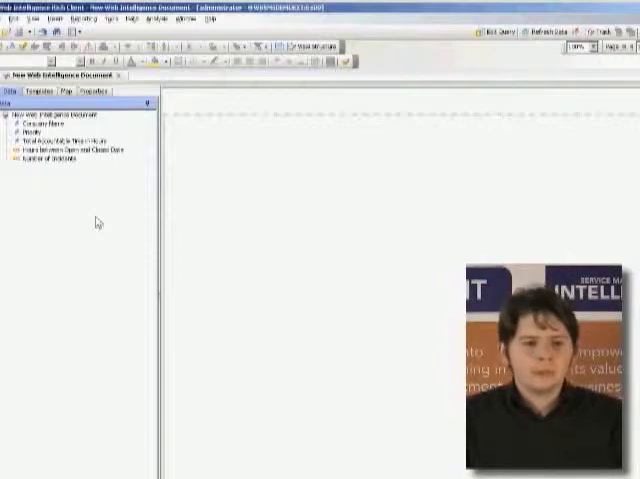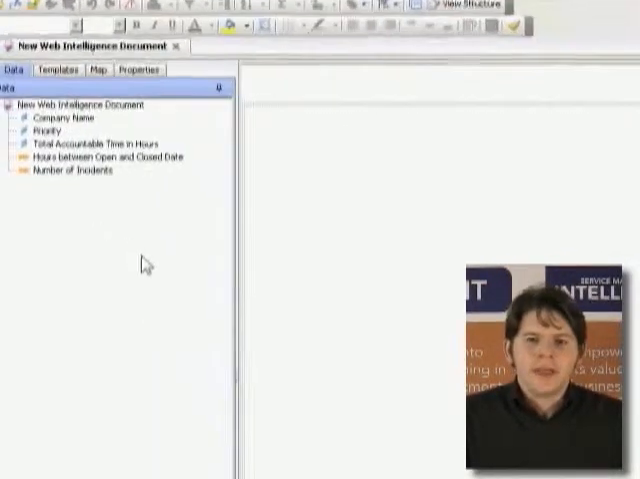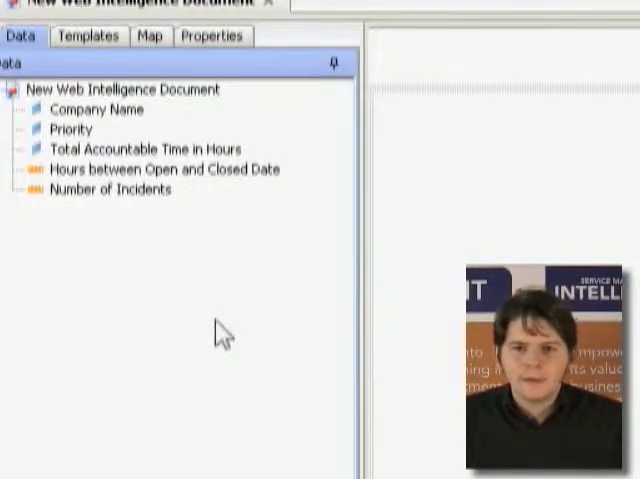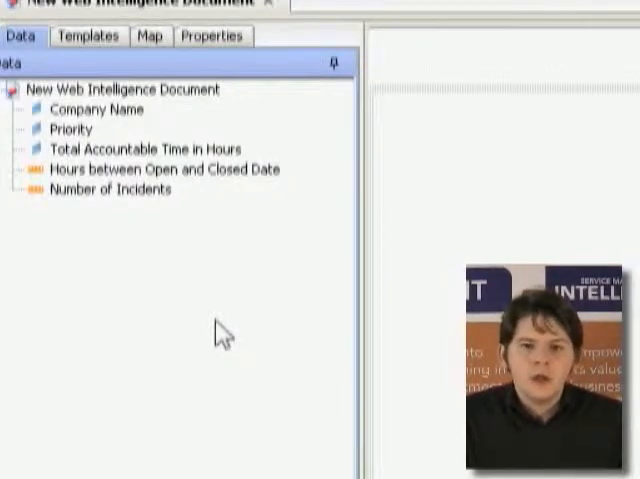Now what we need to do is, we have the total call duration and we have the total accountable time, but we don't really know an average accountable time or call duration. So we want to look at, across all his calls, what was his average for both of those factors. So what we need to do is create a couple of variables. Now variables are ways of performing calculations on the data that your query has returned. So we can take the total hours between open and close date, and we can divide that by a total of the number of incidents to give us that average figure.